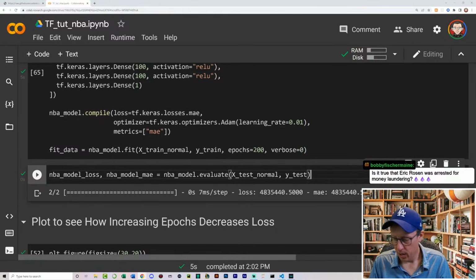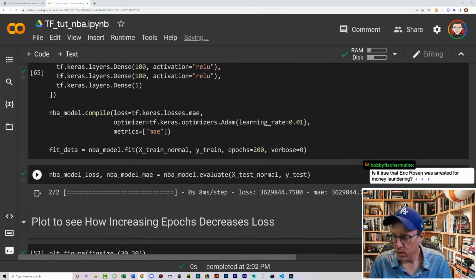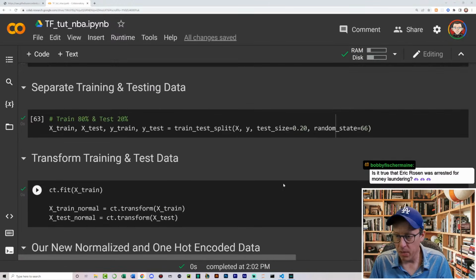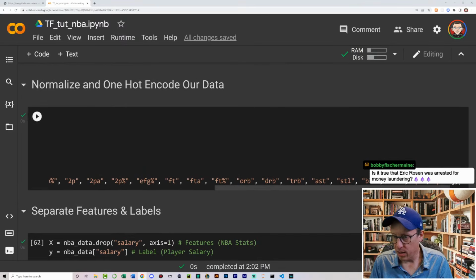Okay, we ran it. Let's see if everything is better than the MBA experts. Oh, yes. So everything was better. We dropped down to 3.6 million, which is considerably better than what we had before. Do I have anything else?